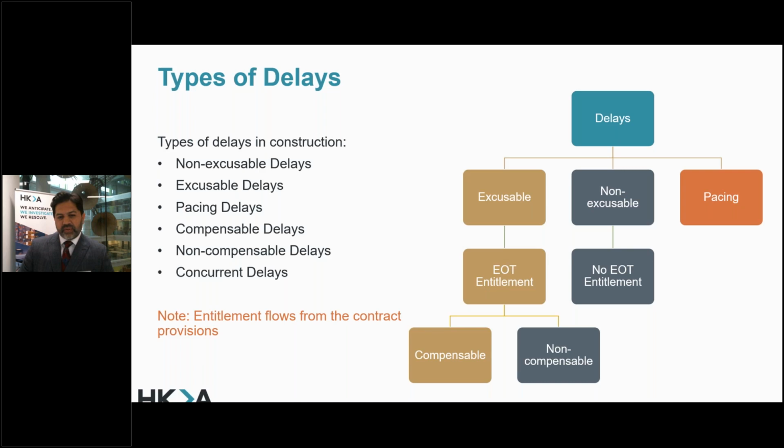Now, you've got excusable and non-excusable delays. Excusable delay grants extension of time. And the key element that I want to discuss is, what's the purpose of extension of time? The purpose of extension of time is to give a realistic time when things will be finished, and also to describe the elements of additional cost that the contractor has incurred in delivering those extensions. So when you are looking to check your extension of time, what elements are available?